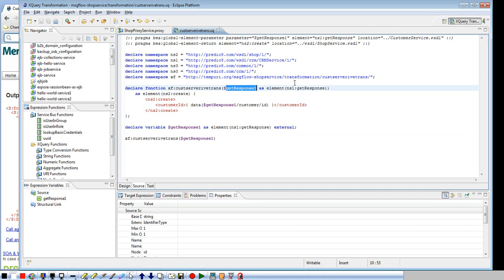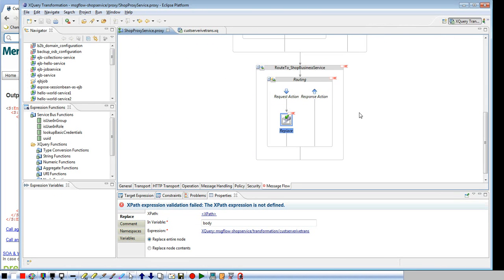And in this function, see here where we are doing that extraction like data get response customer ID, right? And we are putting the customer ID. We are constructing this customer ID. So okay, let's see what happens when we run this.